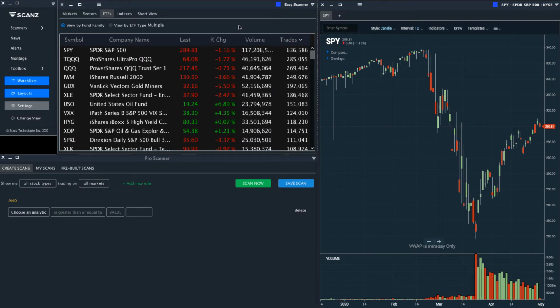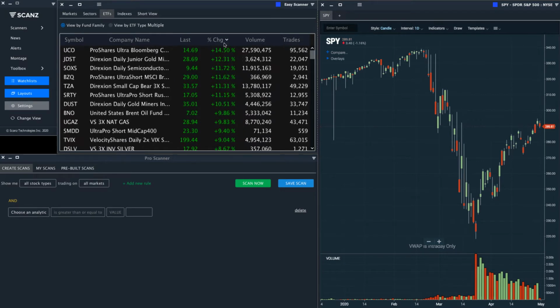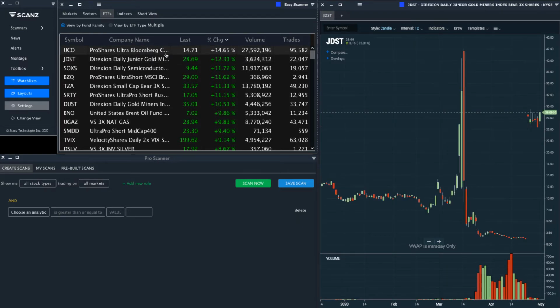If I'm an active trader, I'm not looking to trade just any ETF. I want to find ETFs that are providing the best opportunities on the day. So I might sort this by percent change and see which ETFs are really performing well. And this is a great way of getting a bird's eye view of the ETF market. You're basically looking at all of the ETFs out there and sorting them by a variety of filters.